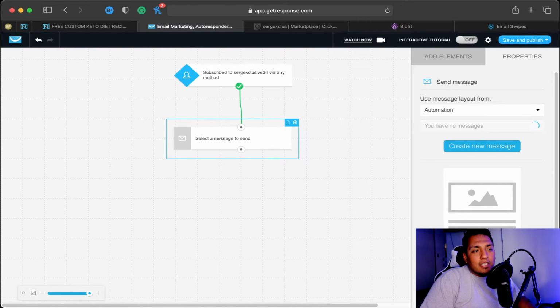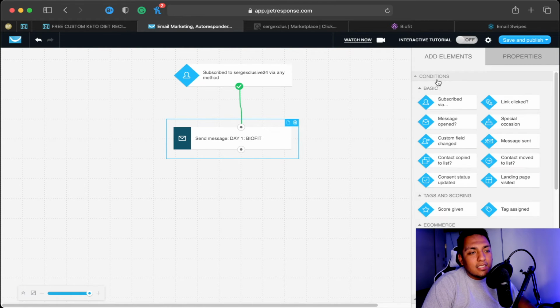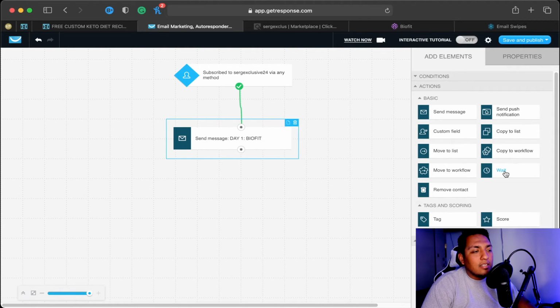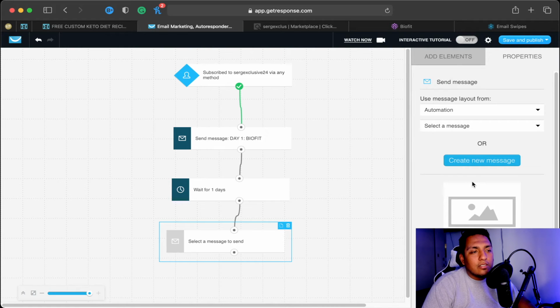After this, you want to add a new element and go to, not conditions, actions, right? And click on "wait a day." So after they open it or after they don't open it, you send out the second email. That's what you want to do for 6 days in a row. Simple.